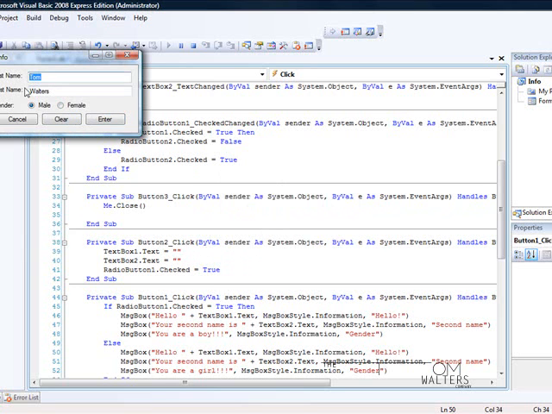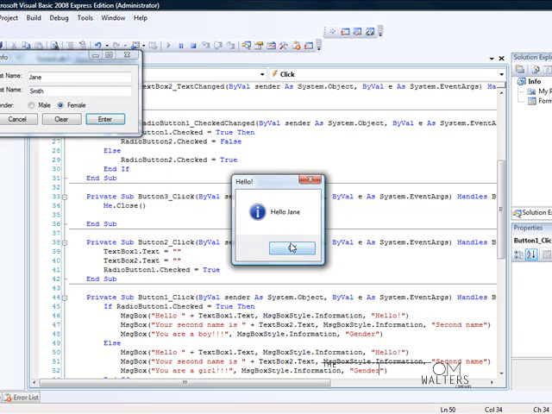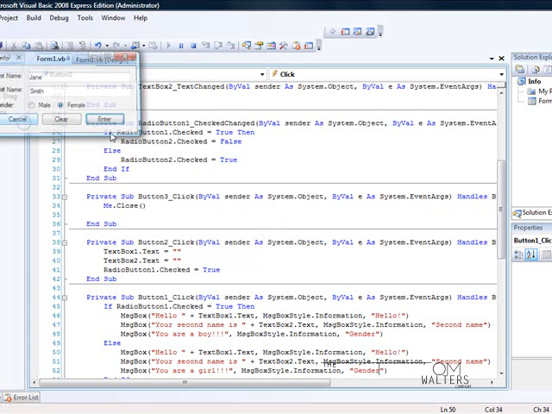Now if my name was, for example, Jane Smith, which it's not, but for argument's sake, it can be this, and I select female, enter. Hello Jane, your second name is Smith, you are a girl, brilliant, and cancel, close it.